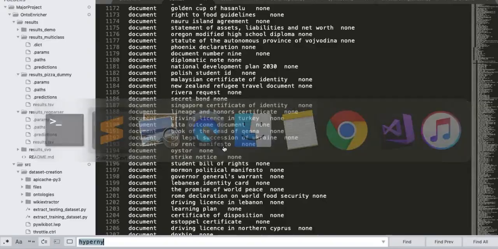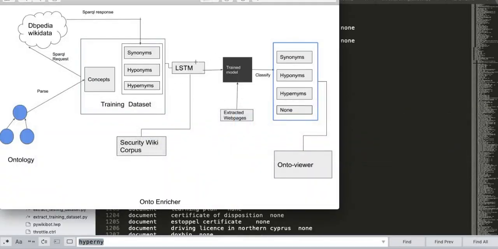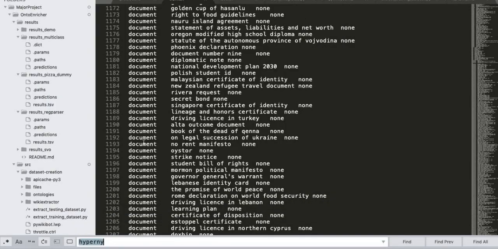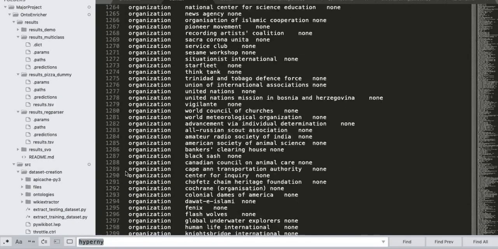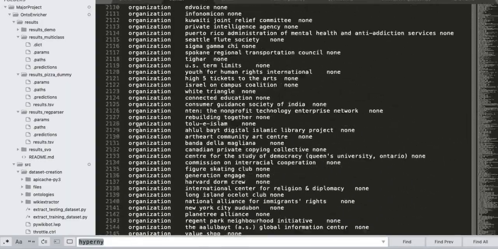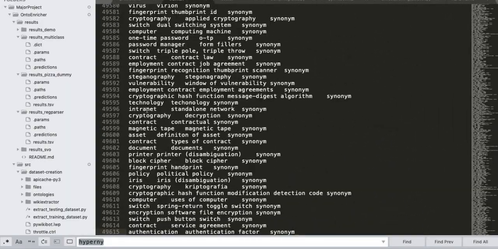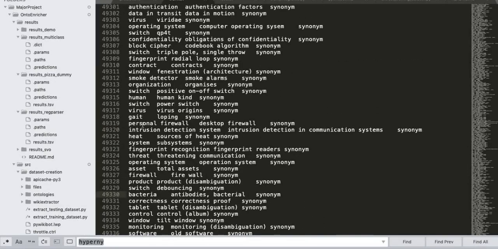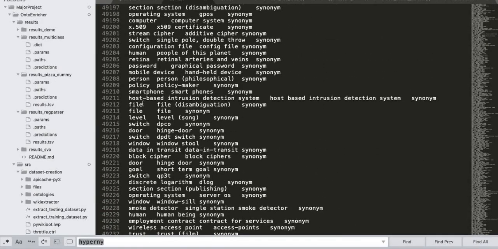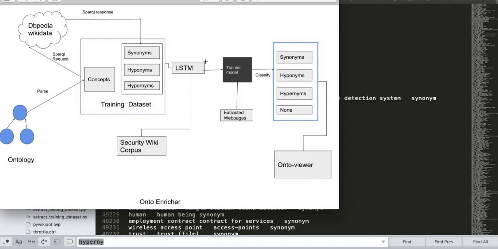But the next thing would be to talk about the training corpus. The training corpus contains articles from the Wikidump which have titles that are one of these concepts. So, for example, it would contain articles related to document, organization, and so on, like magnetic tape and asset, firewall, switch, virus, all of this, right? And this goes into my LSTM, and so does the training dataset.